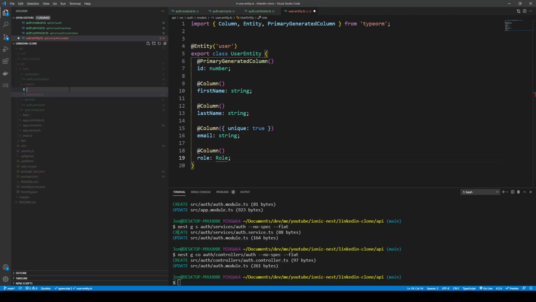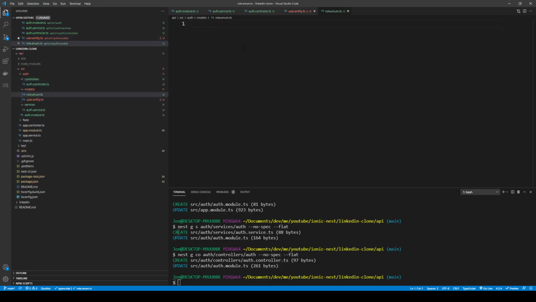But essentially, in the models, all we really want to do is have a role here, and this is going to be of the type enum. So we can go ahead and add that. So all we do is, rather than exporting an interface here, we're exporting an enum.